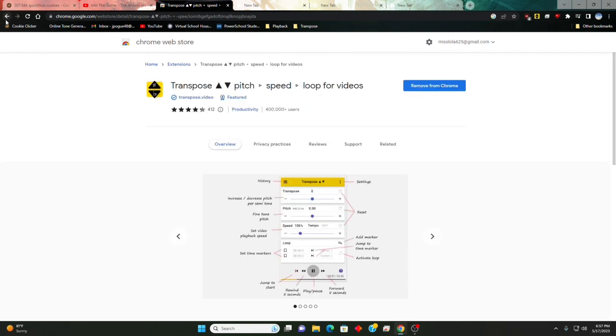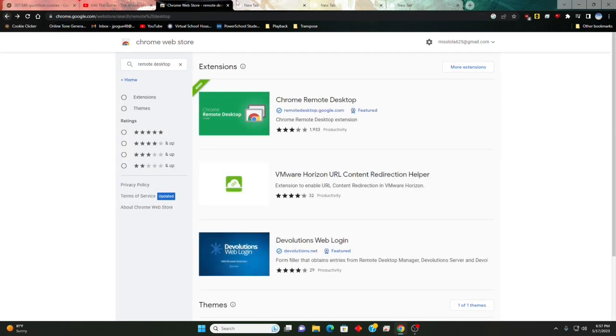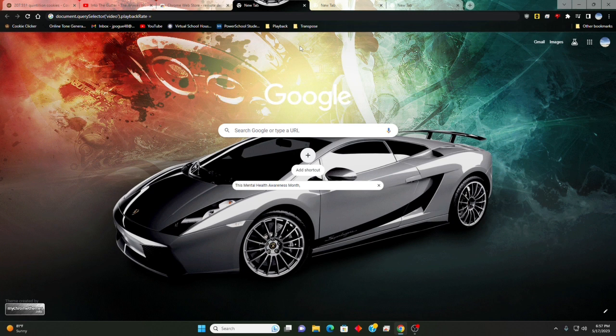Once you've got both of those extensions downloaded, and they're both free as well, we will get on to the coding here. For the coding, I've got both of the lines of code you'll need here in these two tabs.